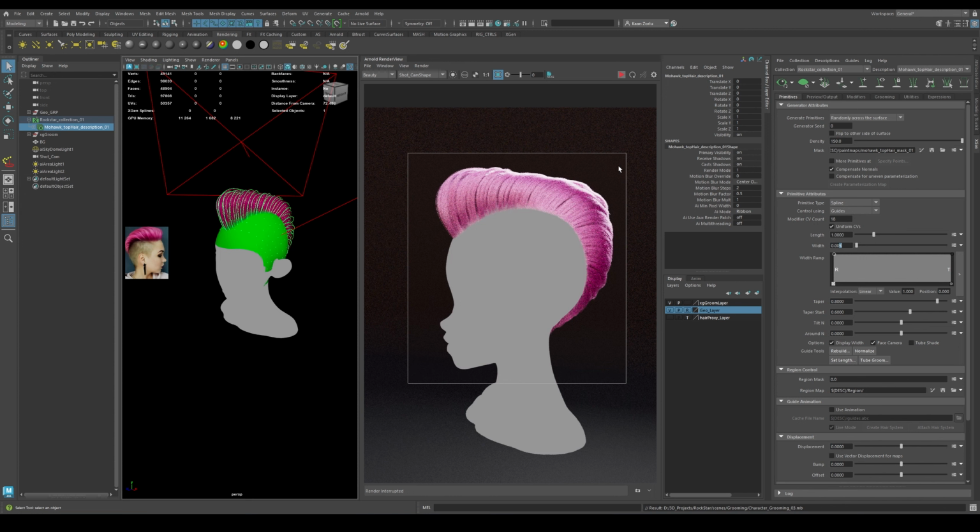After that, I will decrease the width of the hair from the XGEN description editor. As you can see, getting slightly thinner hair will make the hair look smoother.